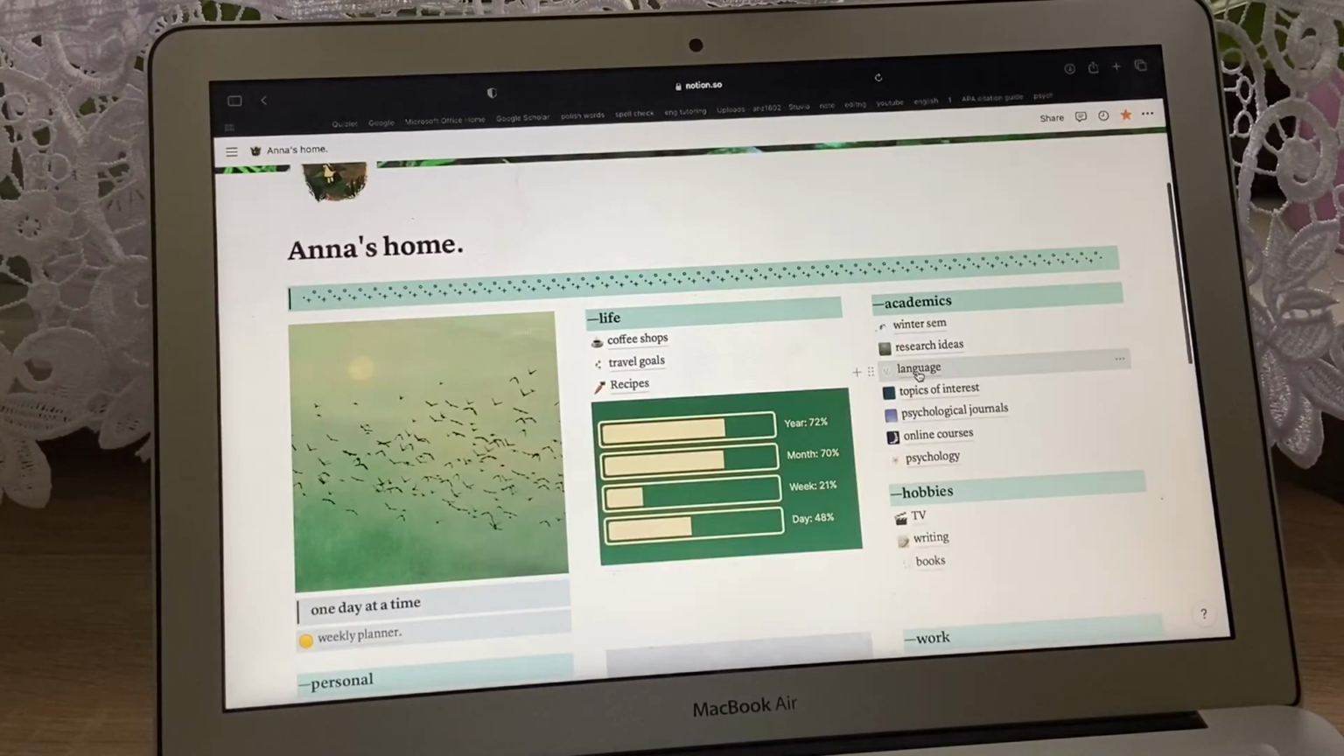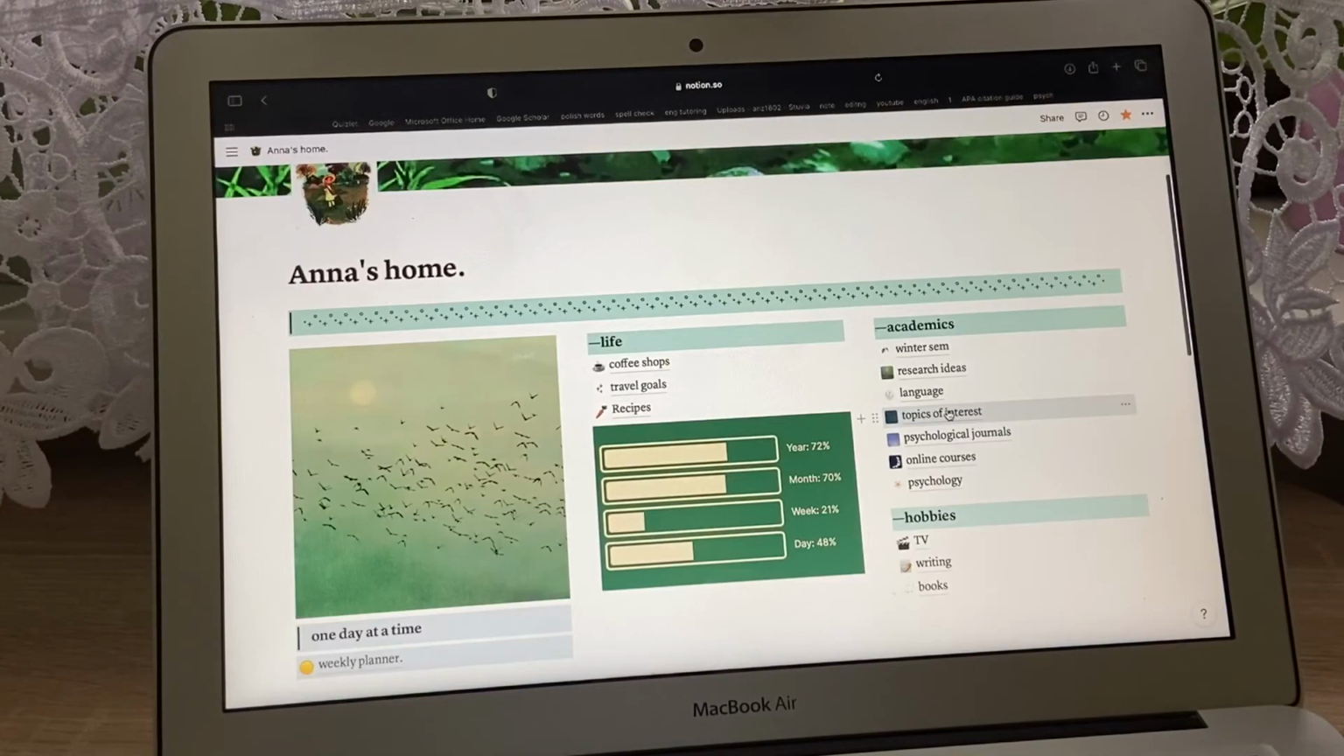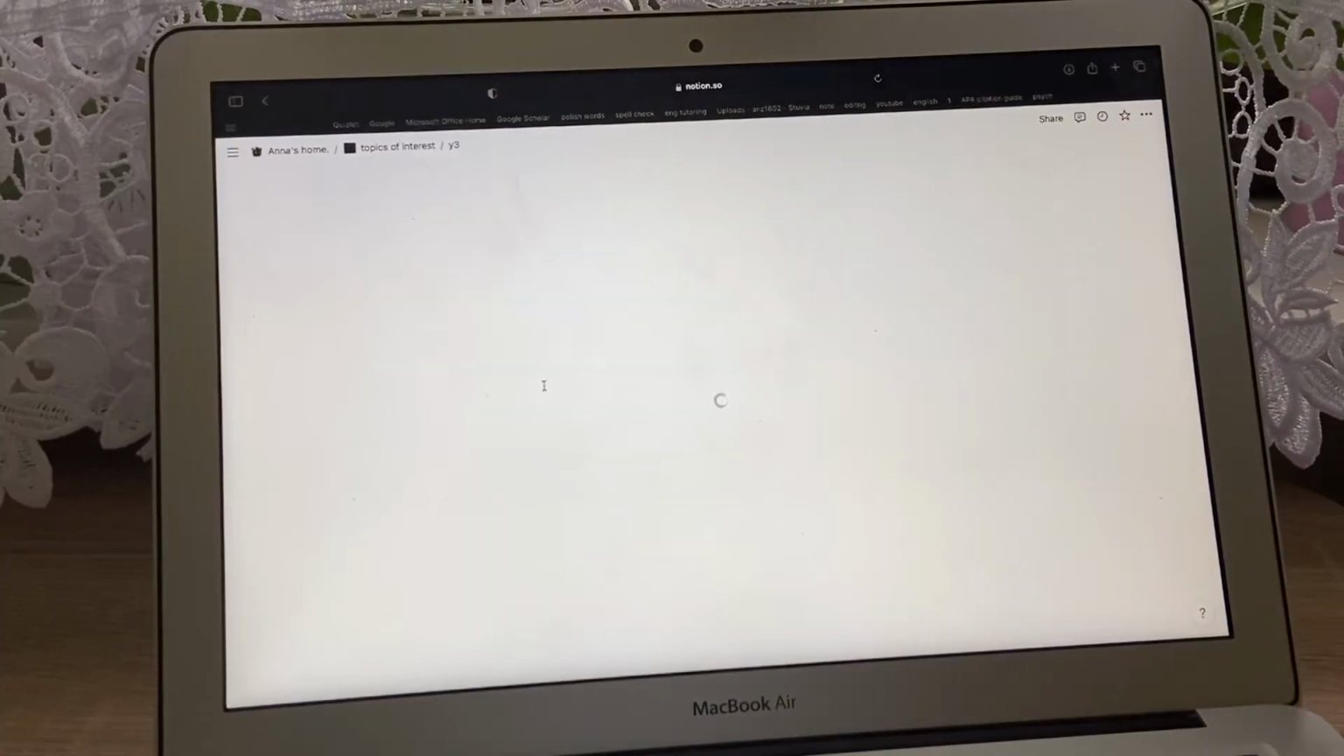Okay, then we have language. I created this ages ago and hadn't used it much, but I wanted to start learning French again, which is what I have been doing, so it came in handy after some time. Then I have topics of interest. Again, it's a bit of a mess. I jotted down things that interested me throughout the year. I need to update this.